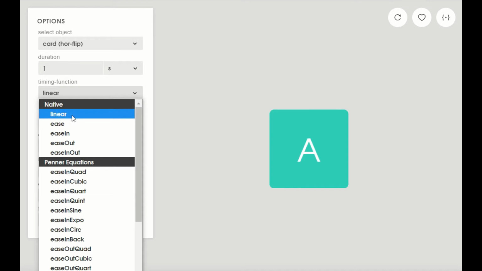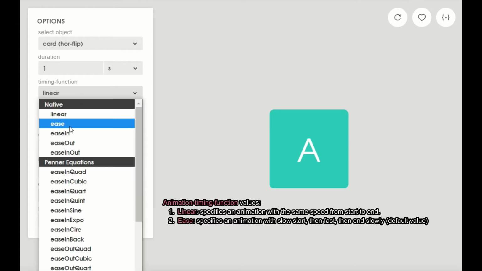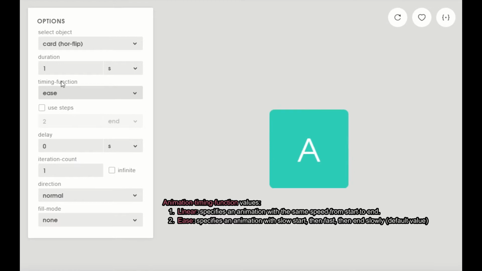So again, linear specifies an animation with the same speed from start to end, and then the ease, it specifies an animation with a slow start and then fast, and then it ends slowly. And also the ease is the default value of the animation timing function. So for your reference, notice the slow start, then fast, and then slow end. So that is the ease.